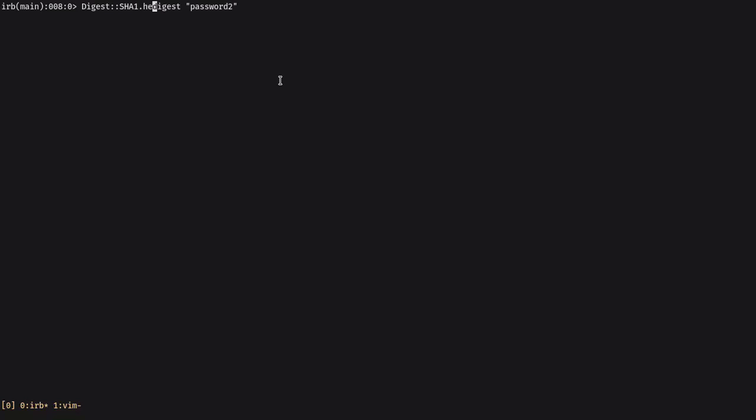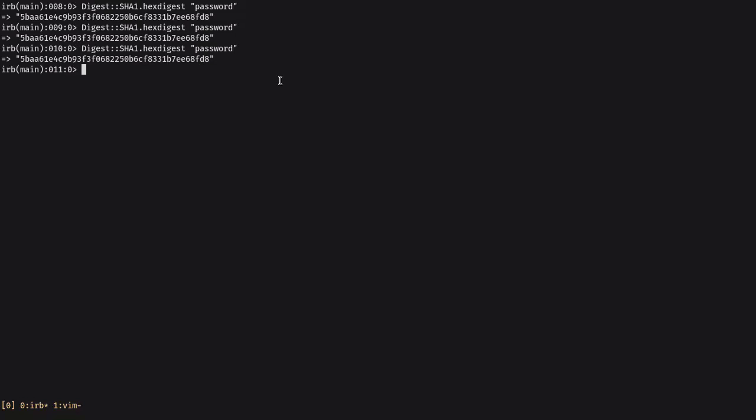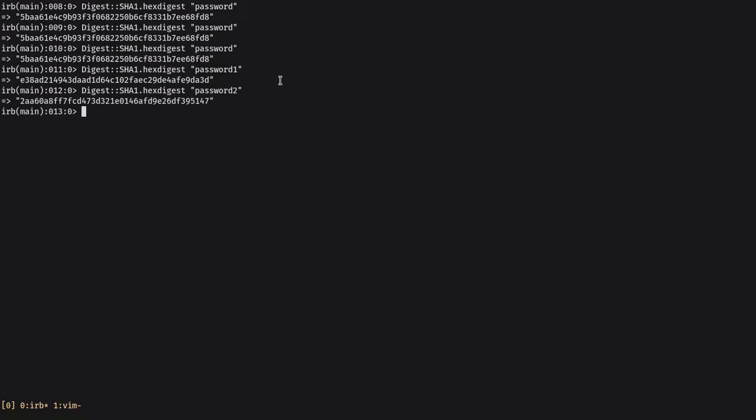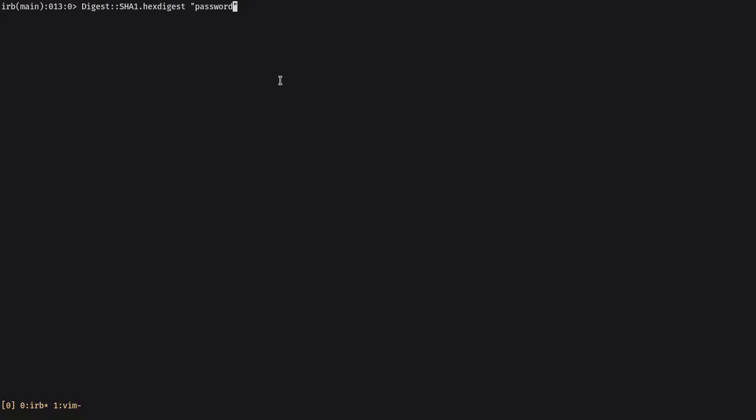If I type in the hex digest method, let's just stick to password like so, I will get a string of characters. Remember, passing the same item again, the same string, I will always get the same result. Let's change this back to a different word, and the string will be different. There you go. The same conclusions can be taken with the other method, which is called base 64 digest. If I press enter from here, I will get another different kind of string.